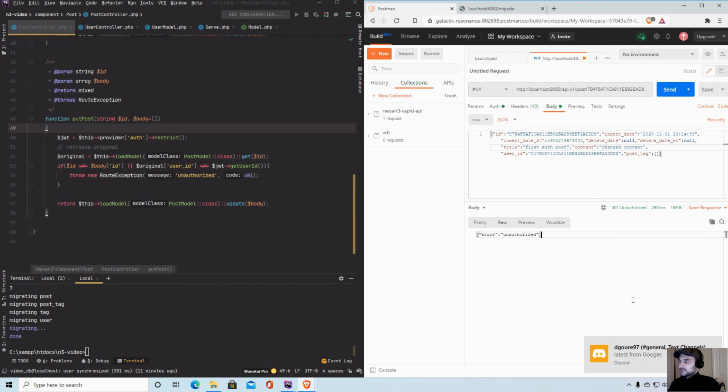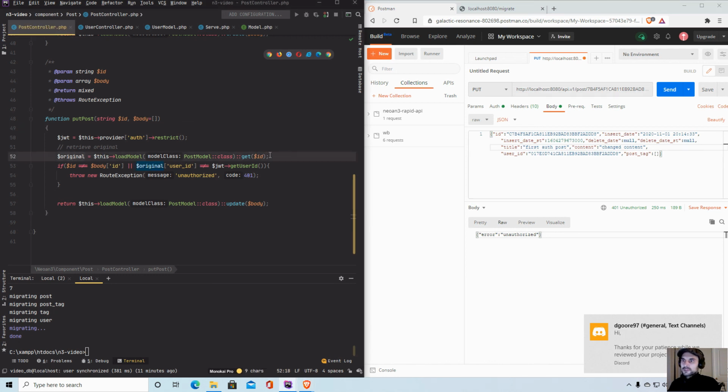And ooh, I need to jump off here in a second. So what happened now in this case is this original returned nothing, so user ID isn't even set, so this is not the correct ID. I'm not authorized to change this entity.